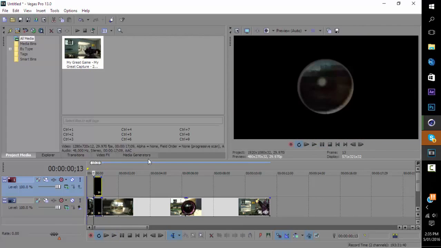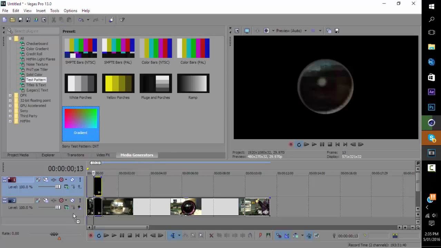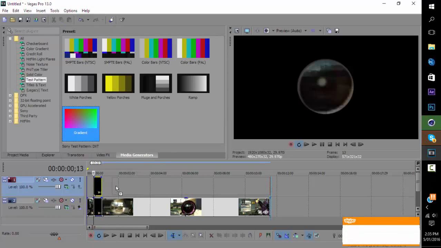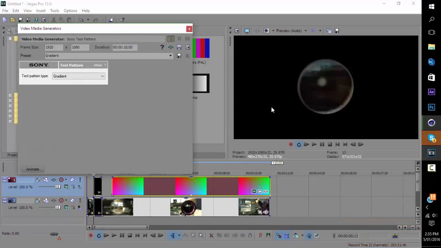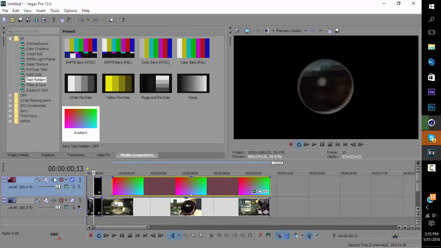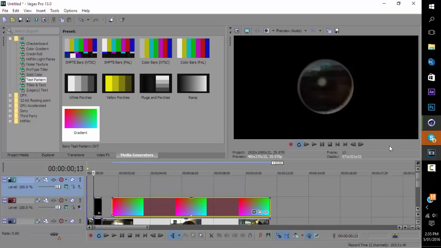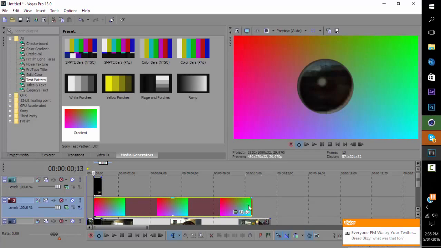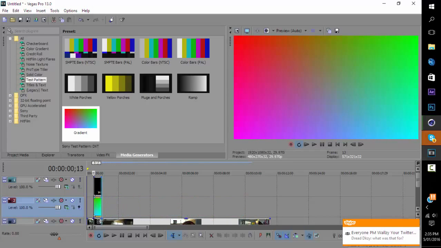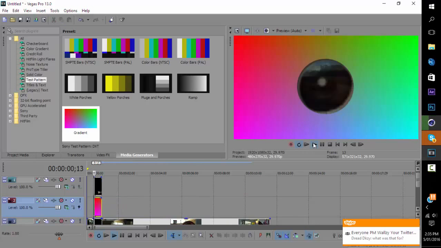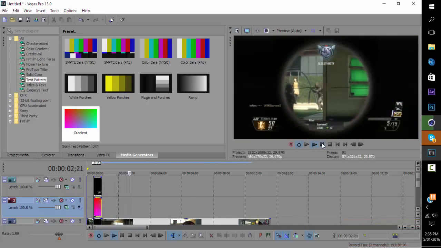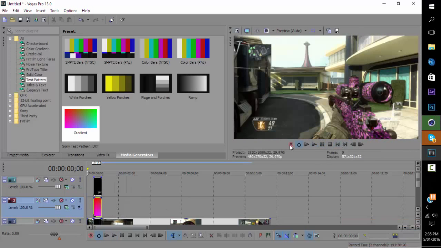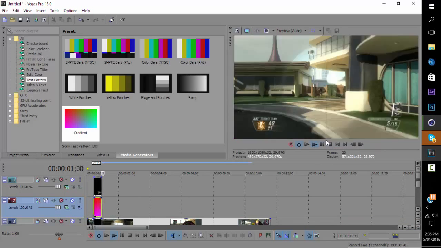Then if you want a background, all you want to do is go media generators, gradient, or any background really. Any one you want. Sorry, ignore my Skype. Right click. Insert video track. Oh, I'll just put it on top, it's fine. All you want to do is that. And there you go. You can put anything in there, but I think it looks best just with that.